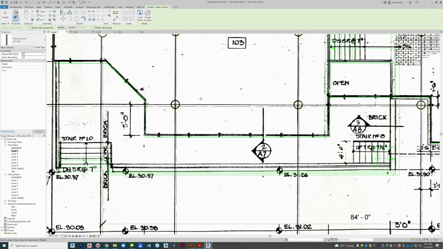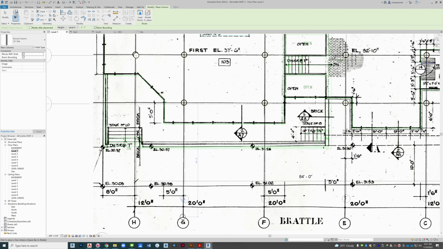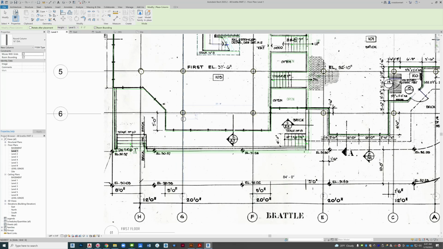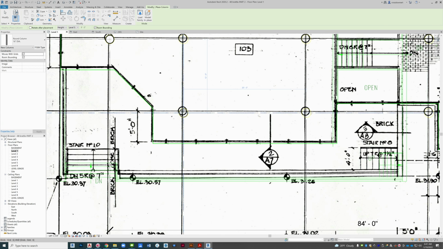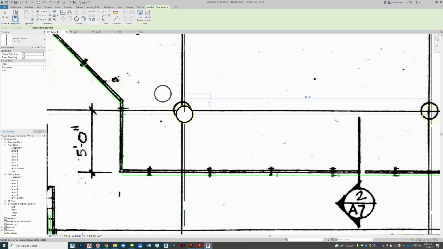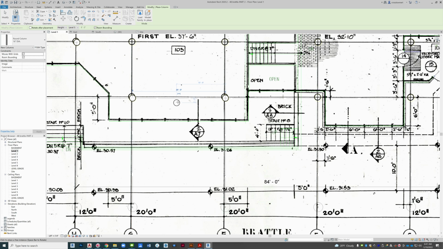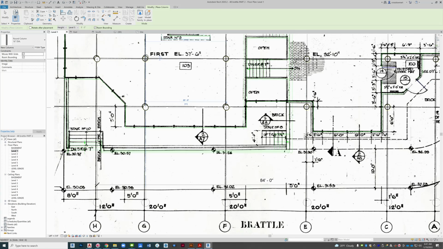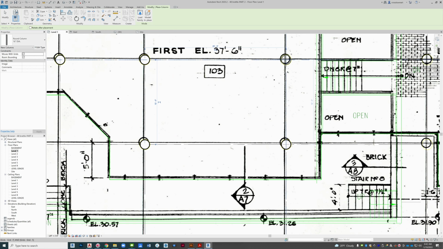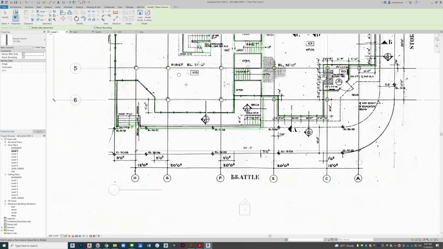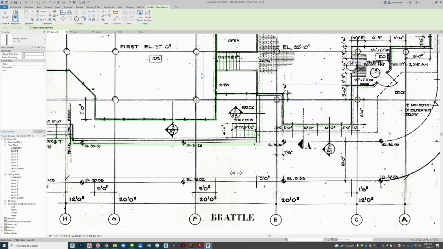Let's see what happens. Let's draw it at the intersection of G and 6. And another one. Right? So I can draw these at the intersection of these grid lines and then select them all and change the properties. So let's just draw a few and see what we have so far.